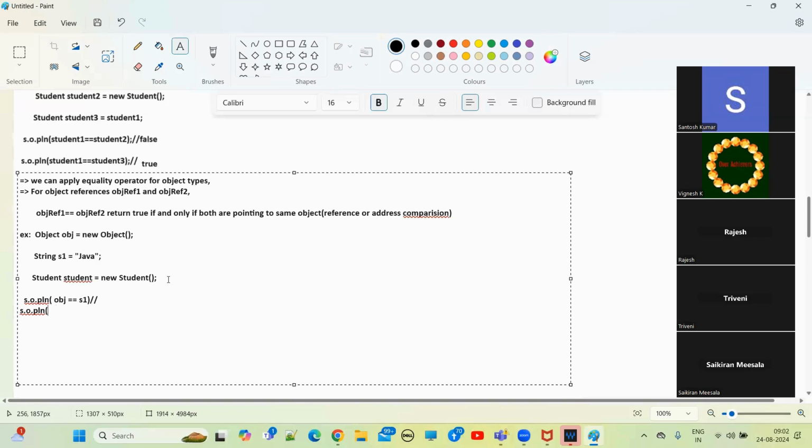System.out.println of student double is equal to obj. Here also I want the output. And further one, System.out.println of s1 double is equal to student. Tell me, what is the output here?